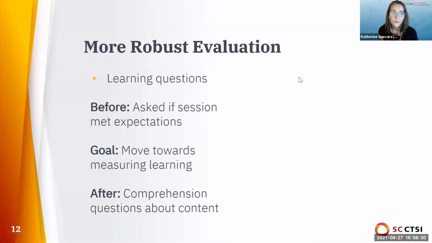Finally, we'll talk about more robust evaluation, perhaps our most important change. So before we started this new resource and system, we only asked participants about their expectations. Were they met? Did they enjoy the session? Would they recommend it? Things like that. But we have a goal to move towards measuring actual learning, meaning could they actually perform the skills that the learning objectives stated.